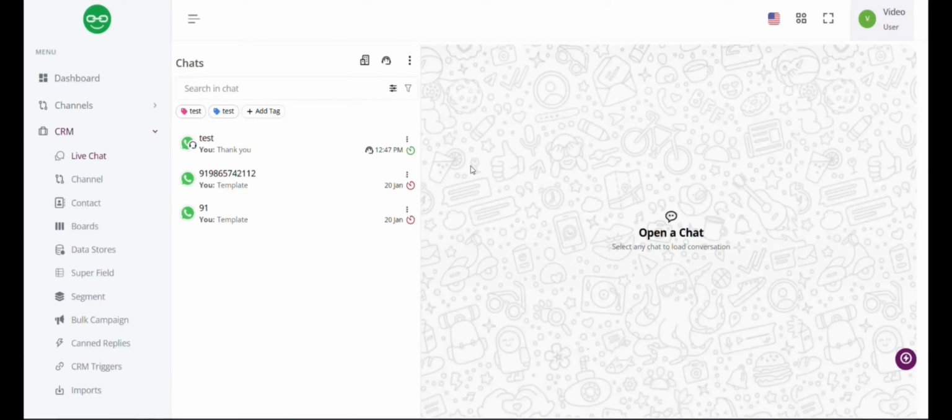Everyone, in this video, let's walk through how to create, manage and use the contact tags inside the panel. So basically tags allow you to label chats based on the status, priority and the context. This makes it easier to filter the conversations, track the progress and collaborate with your team.